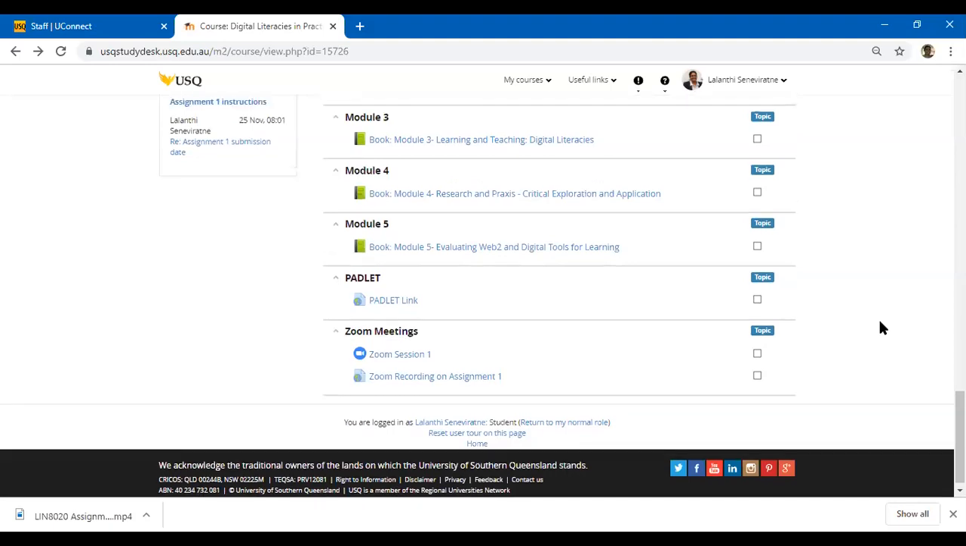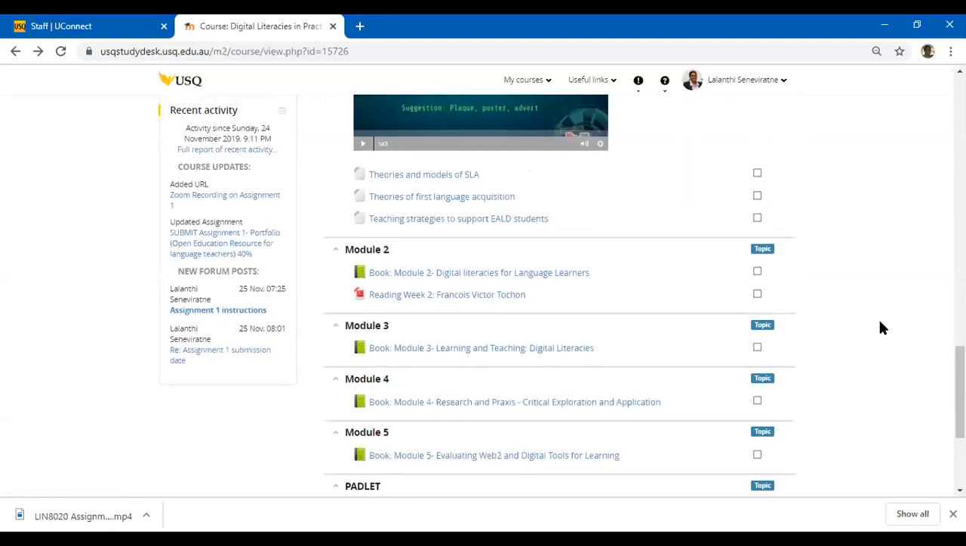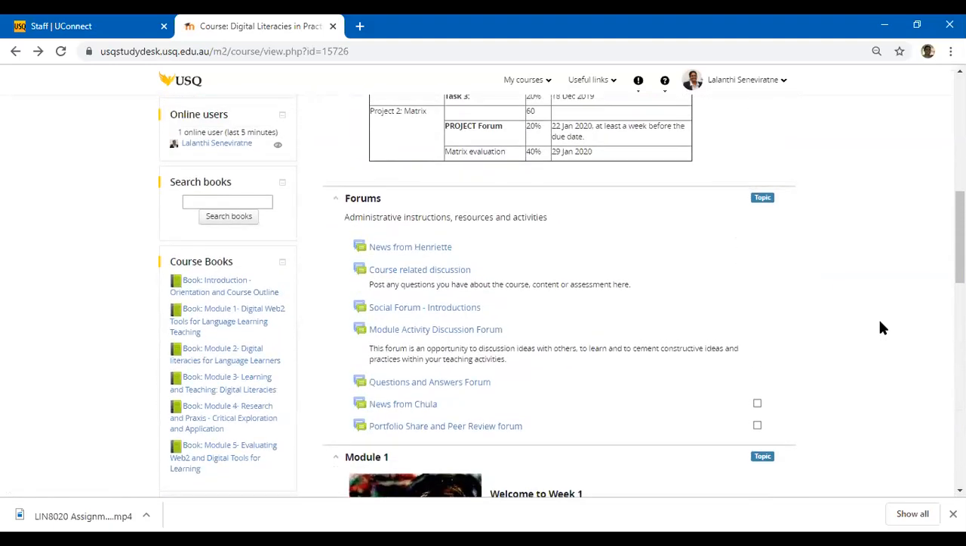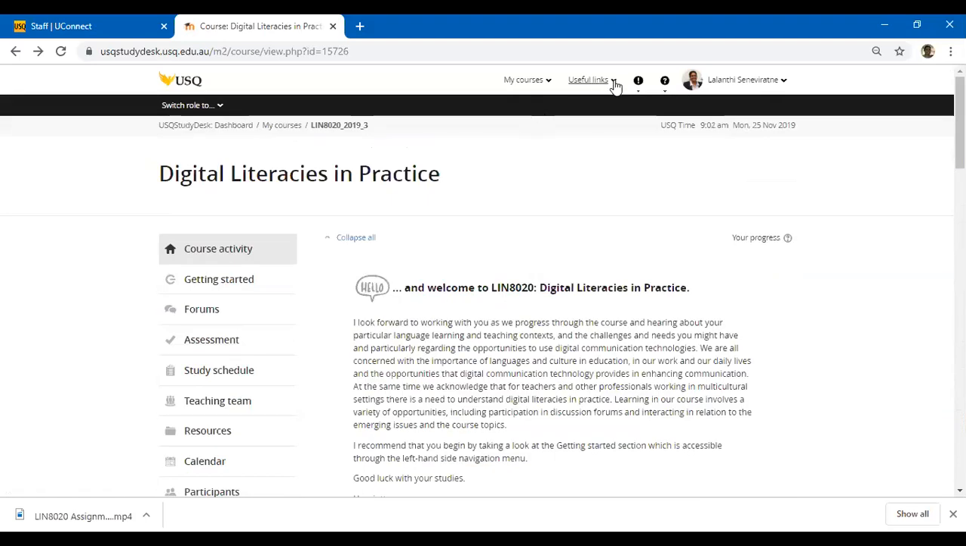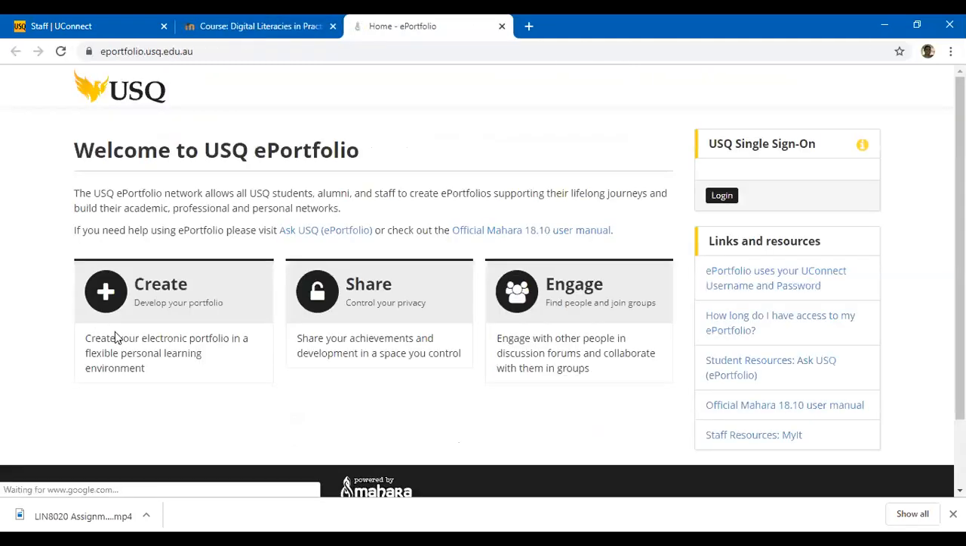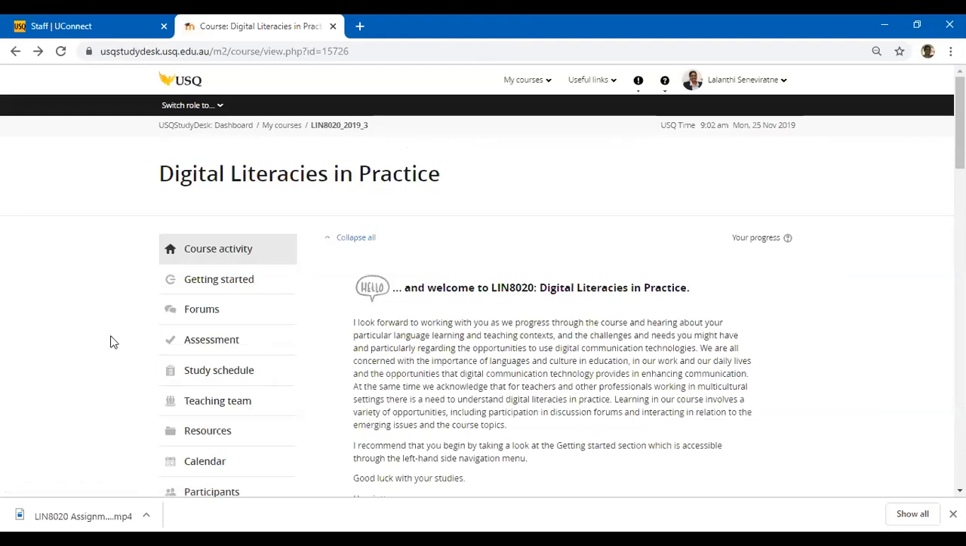Okay, and then, right, so then you have these useful links. So course recordings, course readings, e-portfolio. So this one I will take you through because you may need to. So this is the e-portfolio where you can start creating, right? And then you can do all the other things.